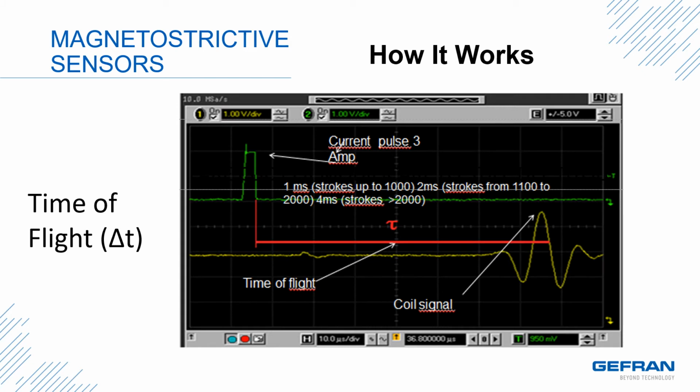Here we see an electrical representation of the time measurement. The pulse is emitted, and after the time of flight, the coil receives the torsional wave. Our sensors use a 1 millisecond pulse for sensors with stroke lengths up to 1,000 millimeters, a 2 millisecond pulse for stroke lengths from 1,100 millimeters to 2,000 millimeters, and a 4 millisecond pulse for stroke lengths above 2,000 millimeters.